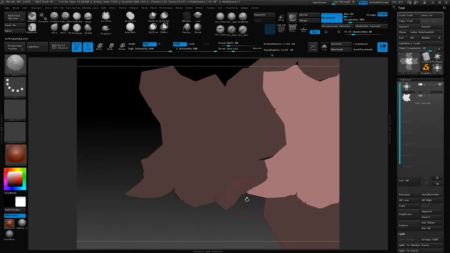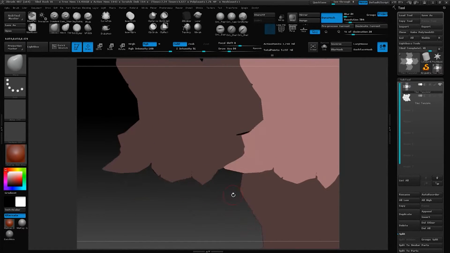So I'm trying to start dealing with it. Trying to start cleaning in these edges a little bit.